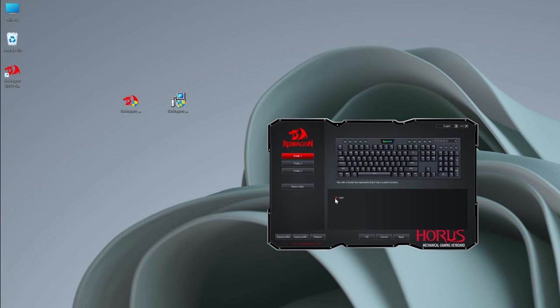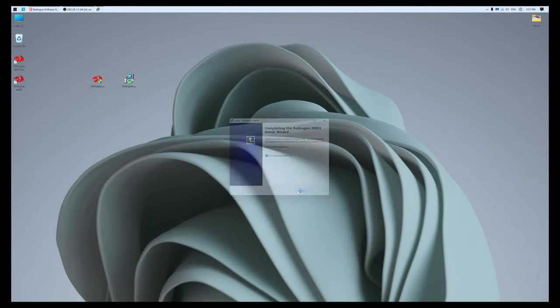modify the keyboard settings as I like. Simply repeat the same process for your other devices.